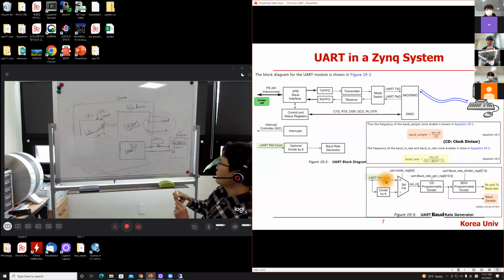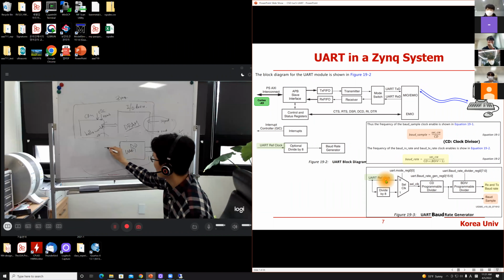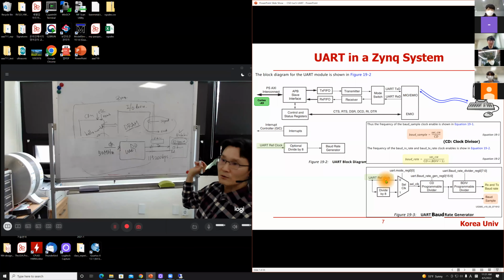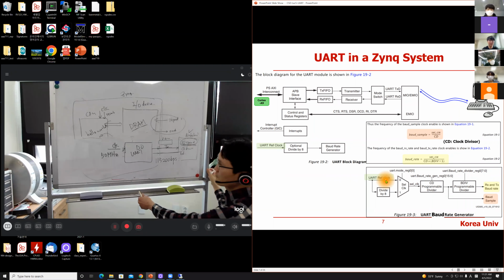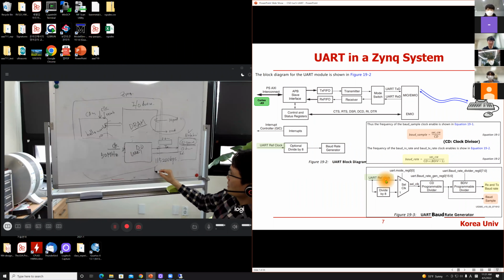So for example, how fast do you want to transfer data? Okay, so 115200 bits per second. That means from this input, you have a clock input, right? Clock, which is running at, in our case, 50 megahertz. So from this 50 megahertz, what you have to do is generate a 115200 hertz clock.